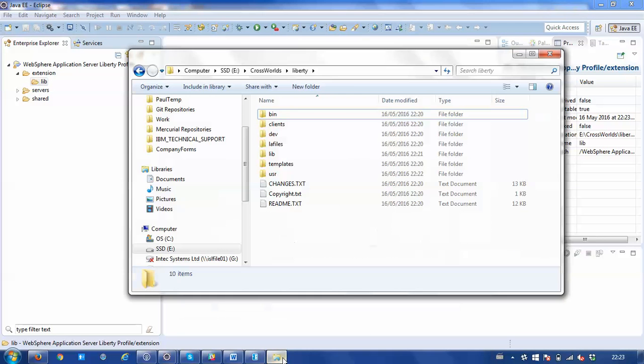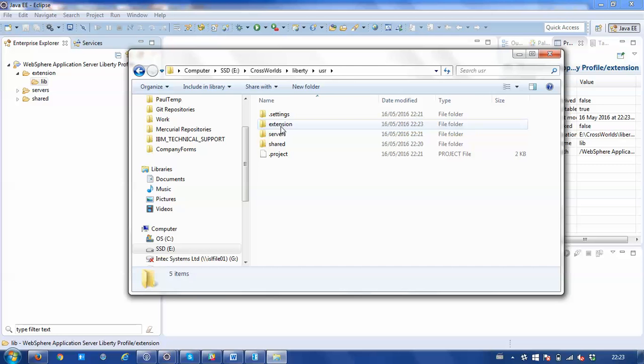That's also in the folder structure as well. So we're doing it parallel. We're updating folders in this Liberty folder from Eclipse, and those are under user, and then there's extension and lib. And similarly, under servers, we've got that default server and various files.